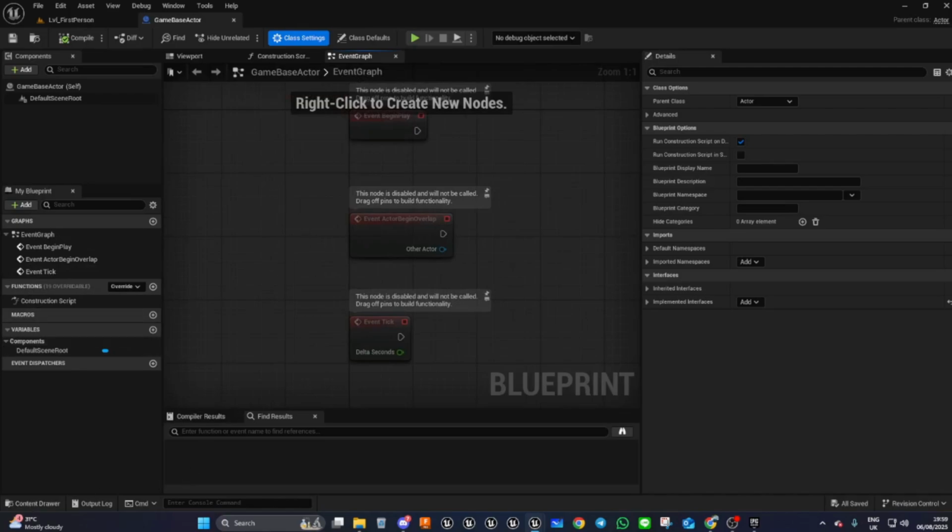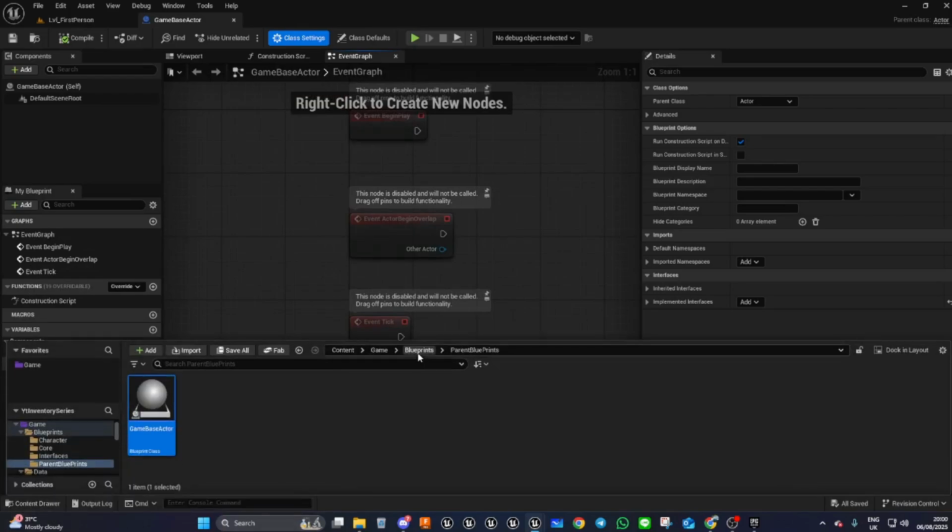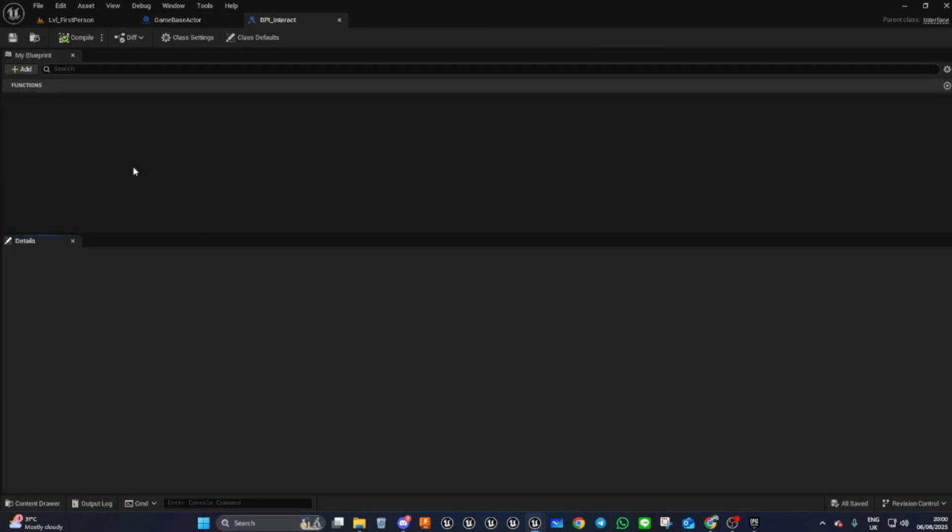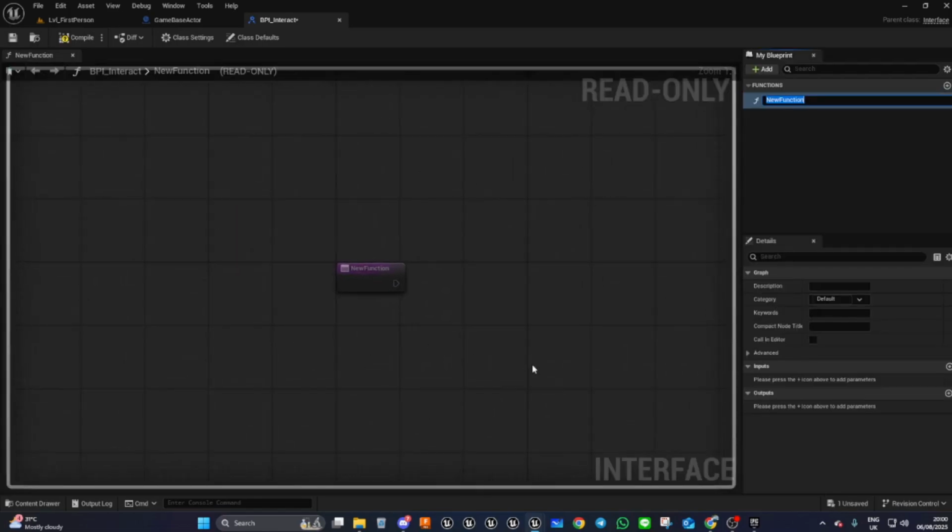So we're going to open up our interface, our interact. First one we're going to do something with, and we're going to add a function. We can't put any code in these functions. These are literally functions that we can call. If we do not put any outputs on the function, they will appear as events in your event graph. If we put an output, then they look just like a normal function.